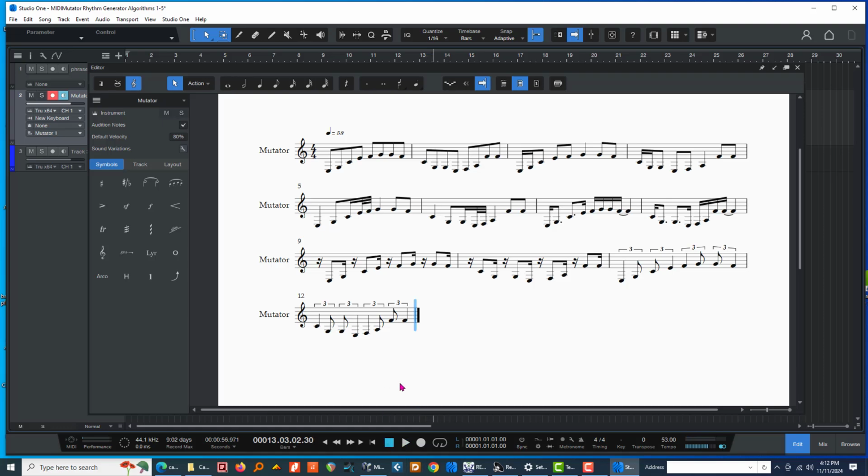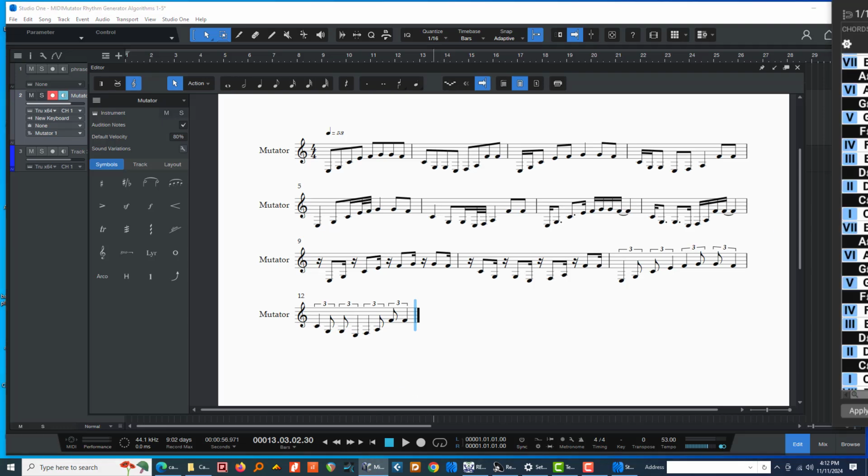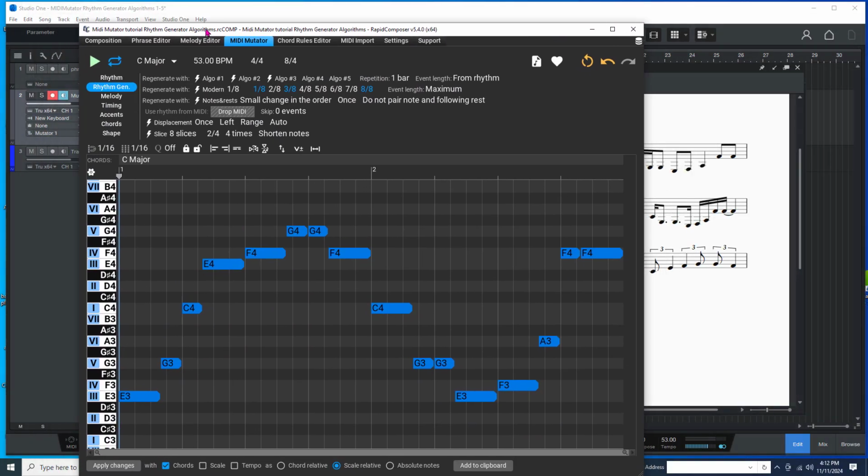Okay, so to my ears, all these are musical, no question about it. And if we go back to Rapid, this is really easy peasy stuff, right? I mean, we load in our phrase and then we can just click on these lightning bolts and get something. So I'm really liking this.